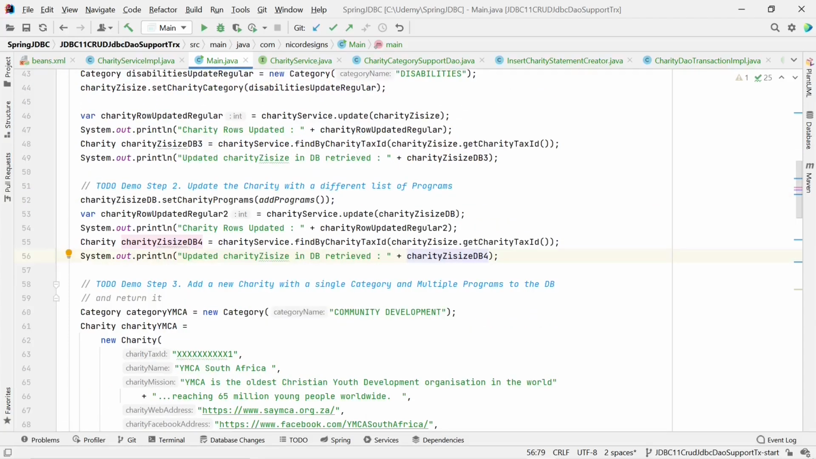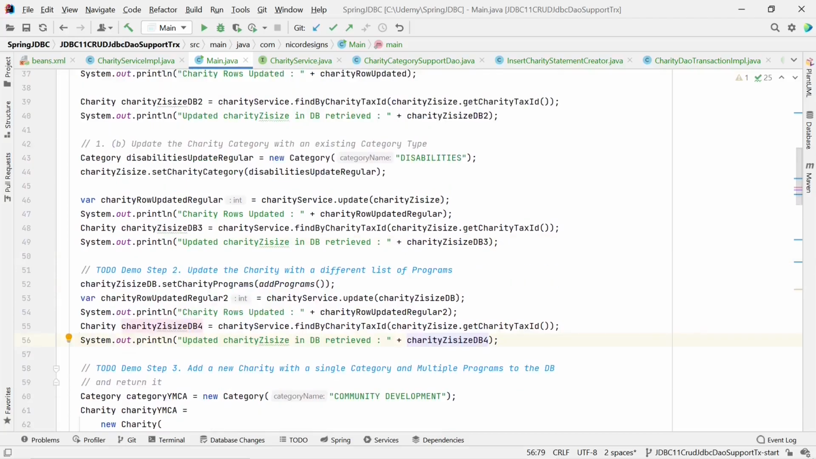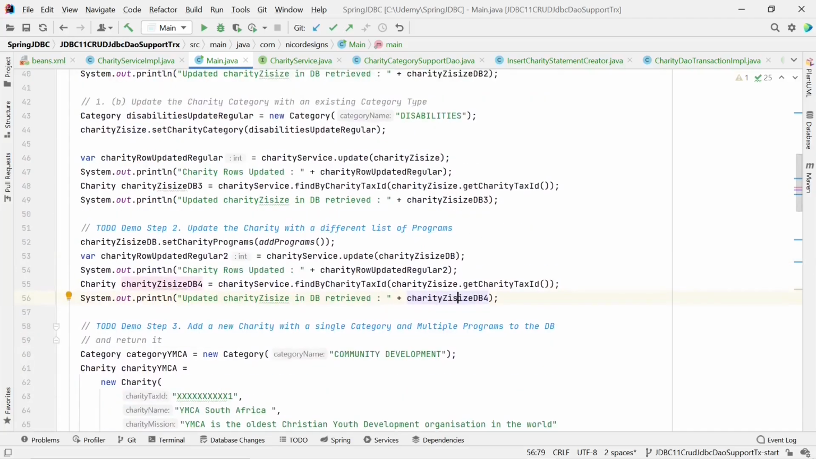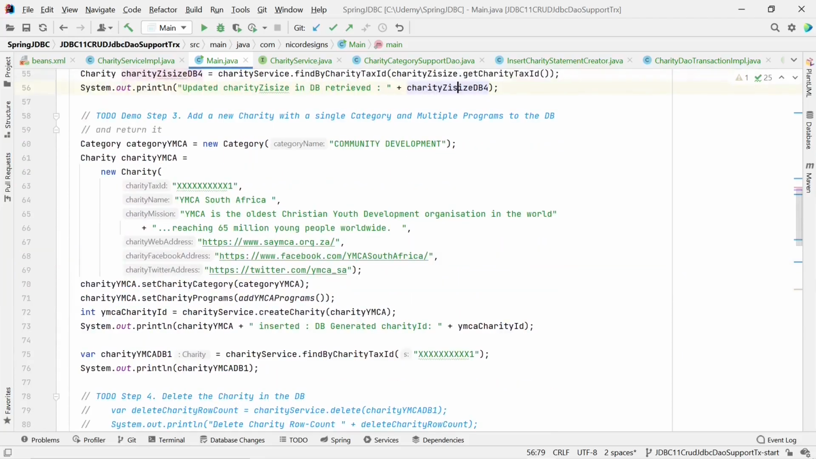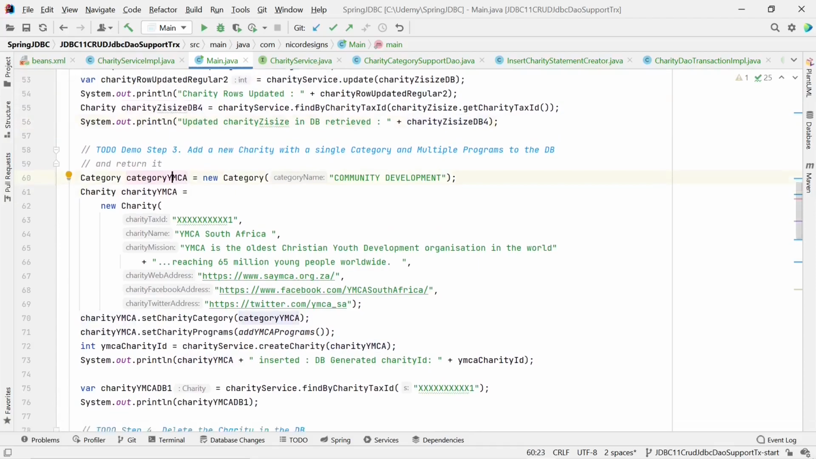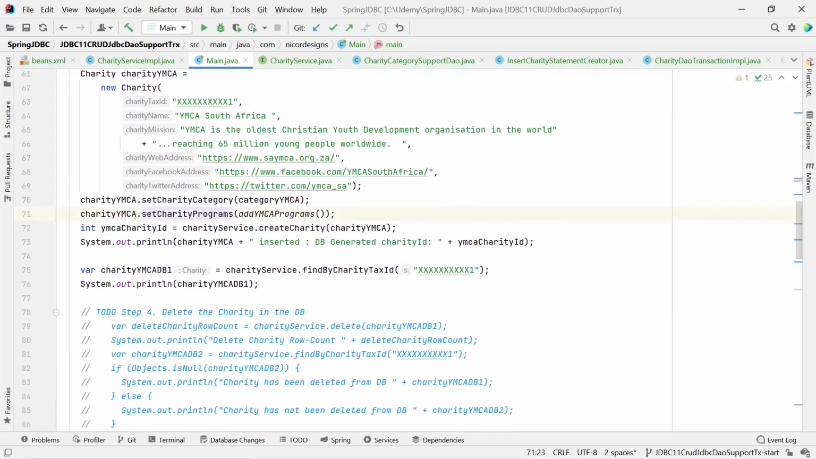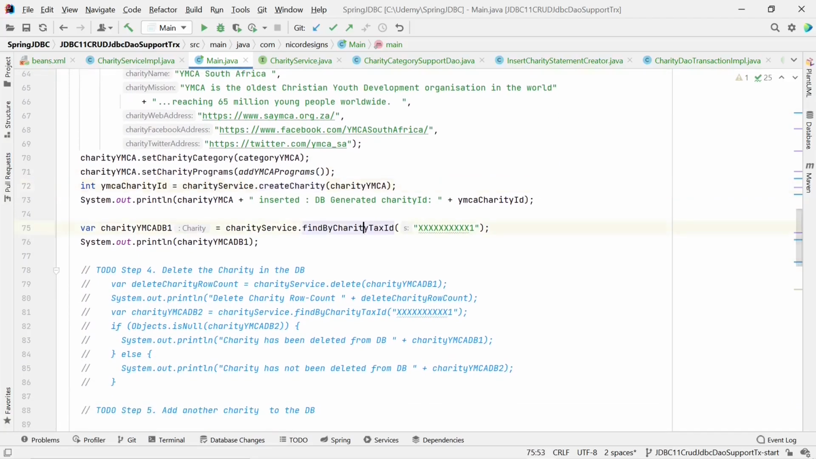What we are testing in step 1 and 2 is first adding a new category, then updating category, and then updating the category again with an existing category. And then here in step 3, we add a new charity with a different category. We set the category, we add its programs, we create the charity and insert it into the database, and we find it and print it.